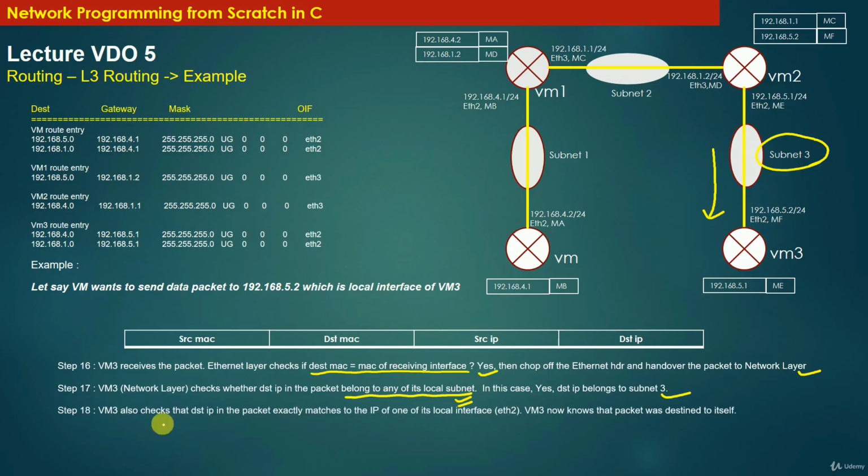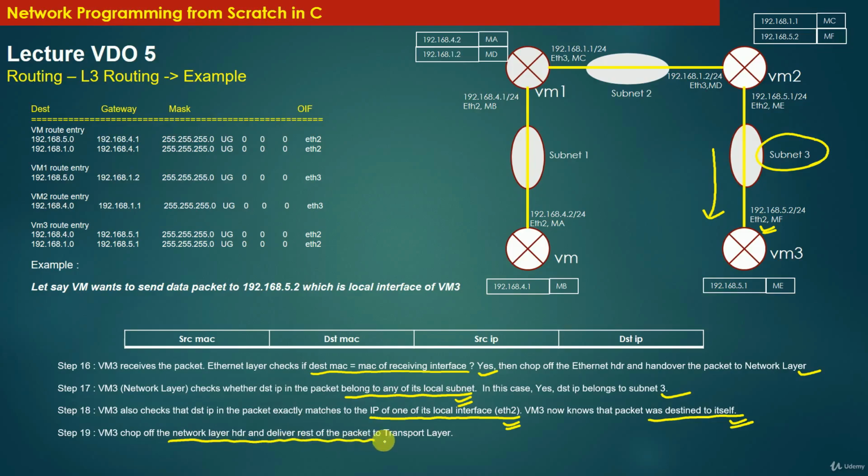Now VM3 also checks whether the destination IP address in the packet exactly matches the IP address of one of its local interfaces. Now in this case, the destination IP address in the packet matches the IP address of the interface Ethernet 2. So VM3 now knows that the packet was destined to itself. So VM3 chops off the network layer header and delivers the rest of the packet to the transport layer.